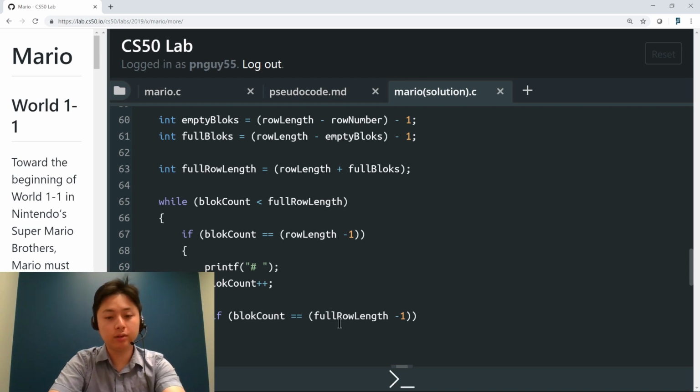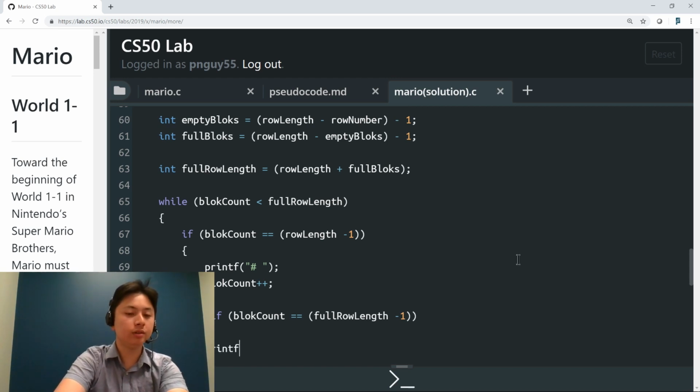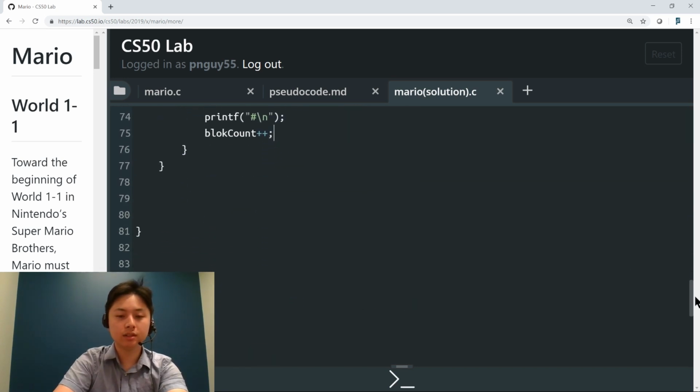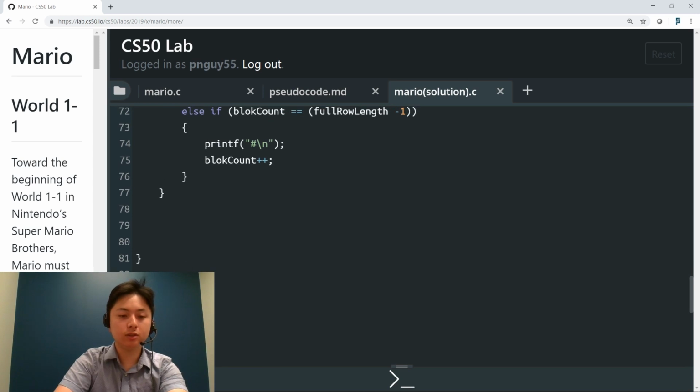Because if we're at row length minus 1, that means the next one is going to be equal to row length, and it's not going to continue the while loop. So you're going to print f, and we're going to have the hashtag and the new line. And again, very important, we have to shift the block count to the next one. Okay, I have too many braces.